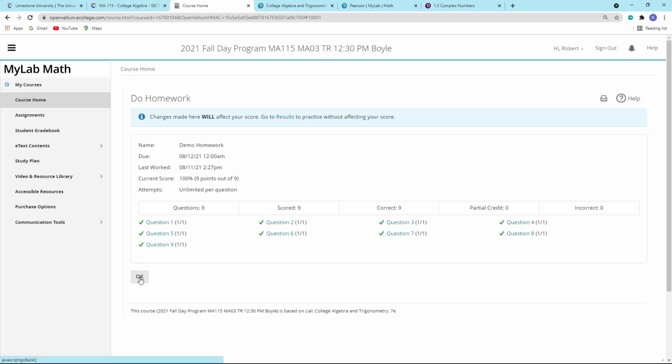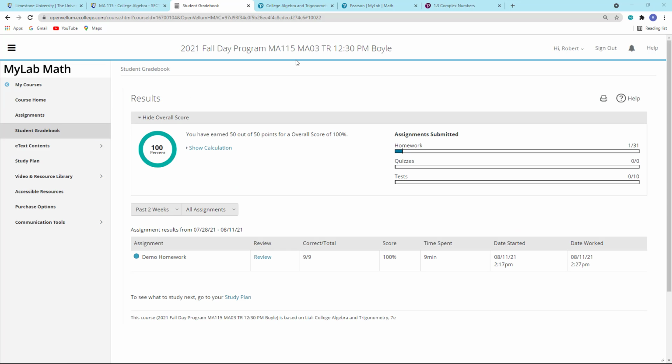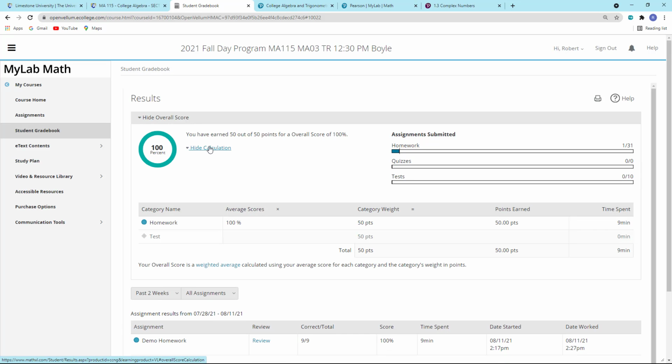Changes made here will affect your score. Good results to practice without affecting your score. So you can do that if you would like. But now I think it's time for us to check out my gradebook. And there it is. I am now acing the course because I successfully completed my first homework assignment.